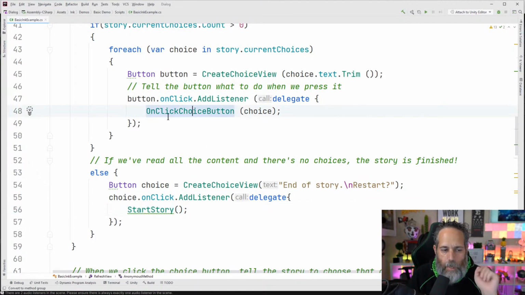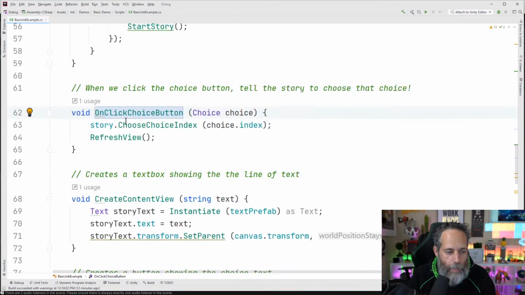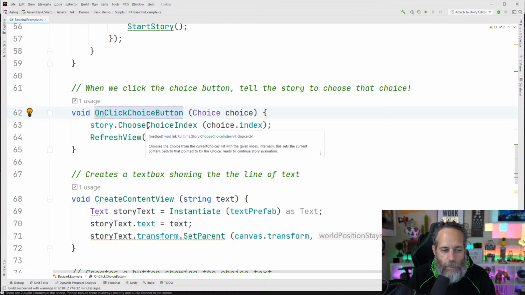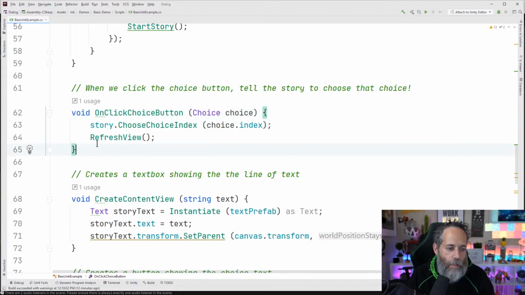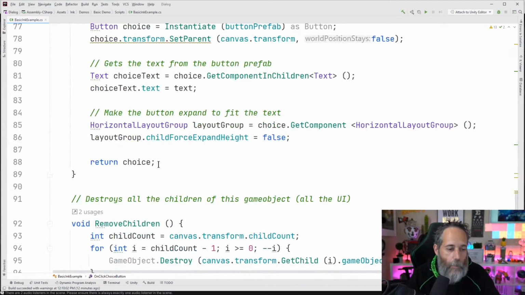The last thing I want to look at here is OnClickChoiceButton. Let's go take a peek at it. Here you see that it just sets the choice index to the choice's index property, which is an ID for it, and then refreshes the view. So not a whole lot going on there, right? That's the entire process here.